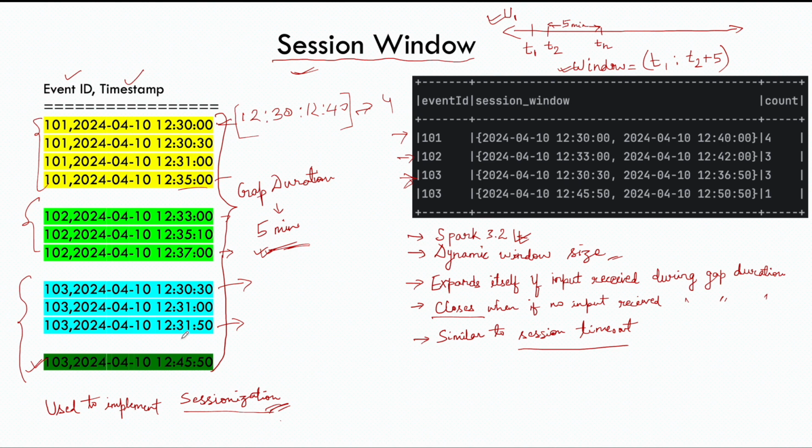So if you see, this gap is greater than 5 minutes. So Spark will finalize this event and the window will be calculated. So this is what is displayed here: 12:30:30, which is this event, and then we have 12:36:50, which is nothing but 12:31:50 plus 5, and the count is 3 because these are the 3 events within that particular session.